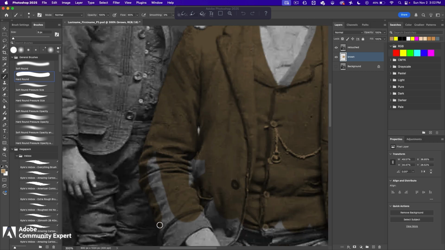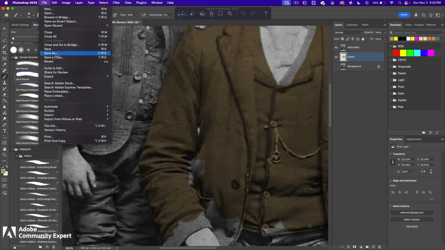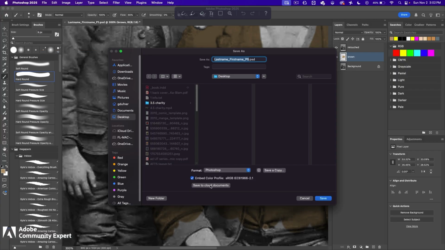You can also save this photo in the Creative Cloud by doing a file, save as, save to cloud documents. So you can open this PSD in Photoshop on your tablet and then use your stylus to color it in. This lesson will continue in the next video.